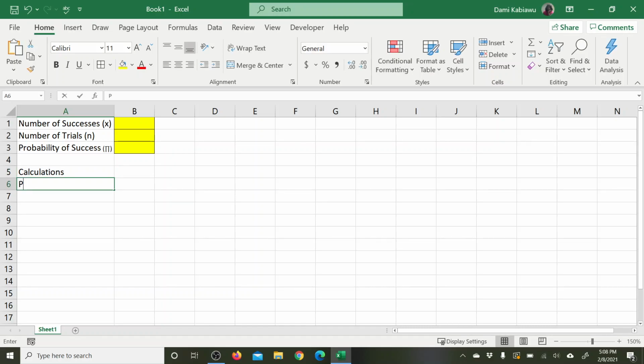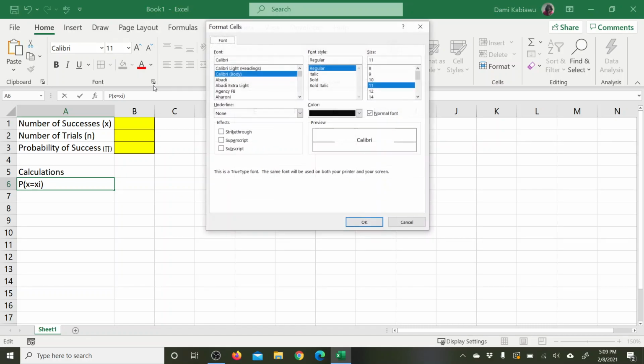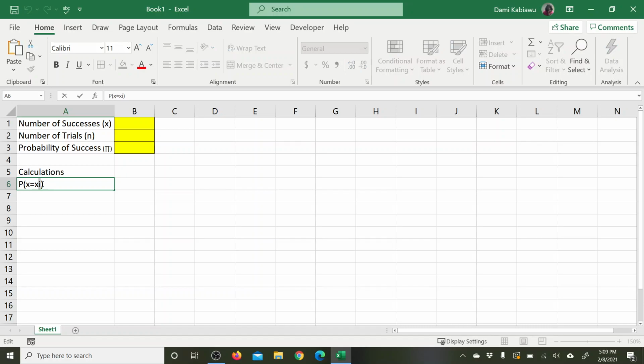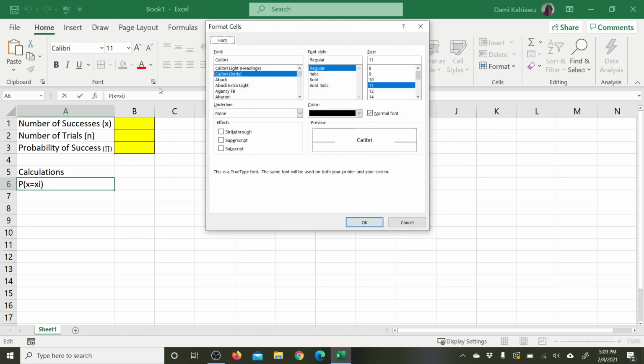I need probability that X is equal to XI. And I'm going to make the I a subscript. First, close the bracket. I'm going to click on that and go to font and make it a subscript. Okay, so, go back. I think I might have clicked too many times, right? Subscript. Okay.